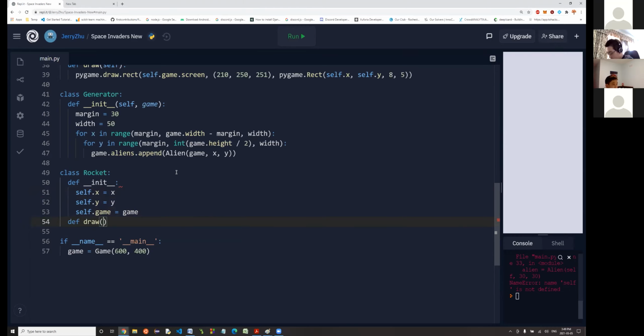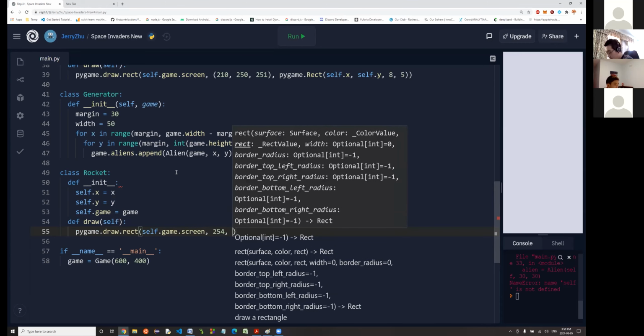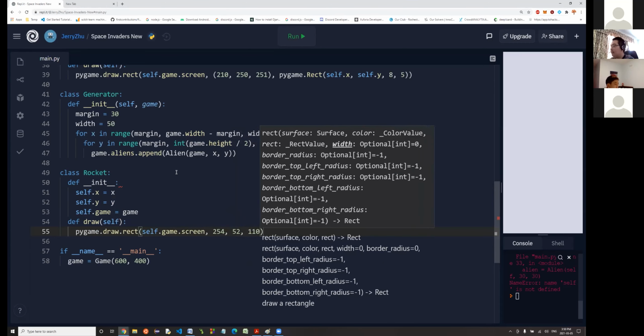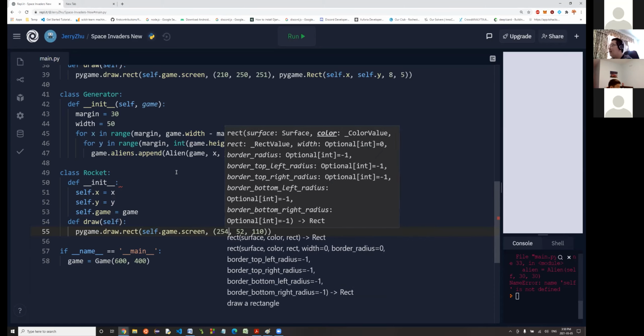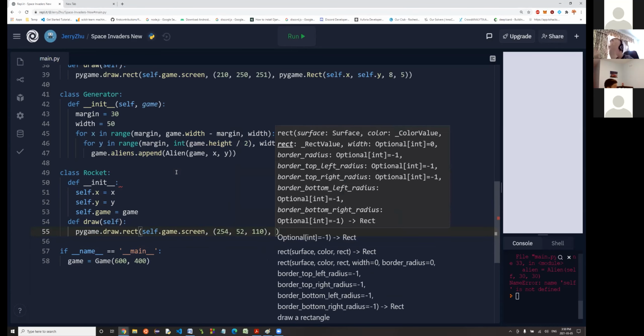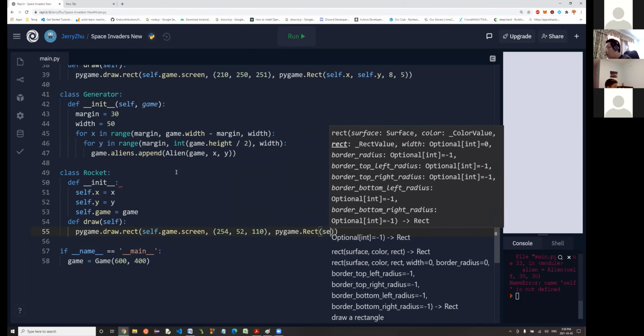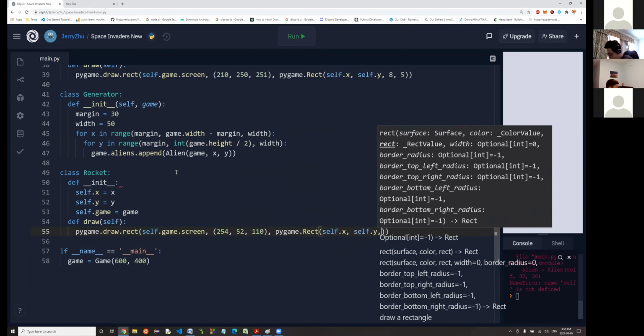Def draw, self, pygame.draw.rect, self.game.screen. And then we're going to draw 254, 52, 110, right? We're just going to draw more things to the screen. This is just blitting everything, right? As you can see, everything is just drawing something to the screen. 1, 2, 1, the other ones are the same. If you even want to make your own game, you can do this. Just draw something to the screen. It's very simple. Then self.rect, self.x, self.y, 2, 4.